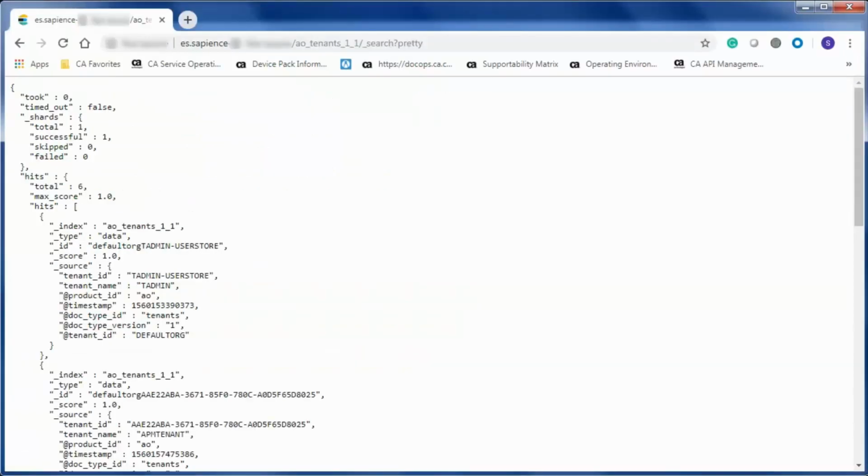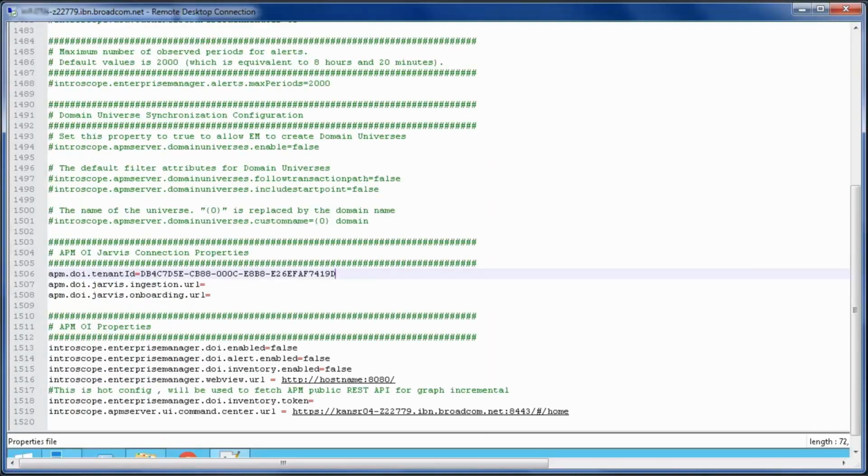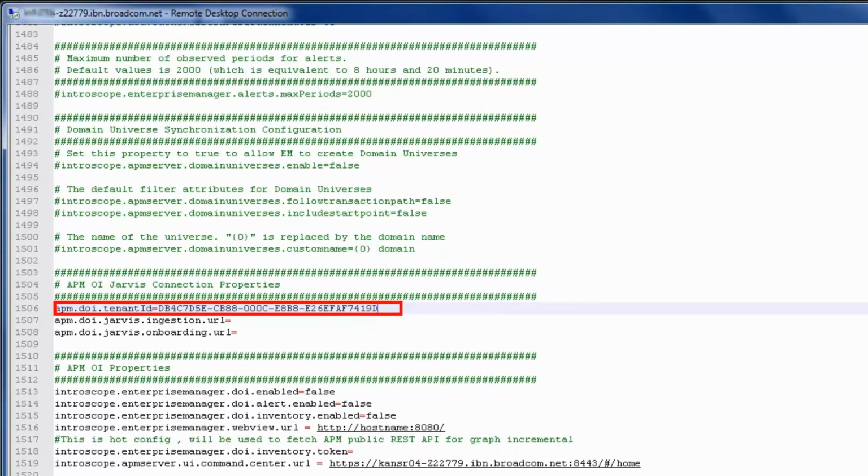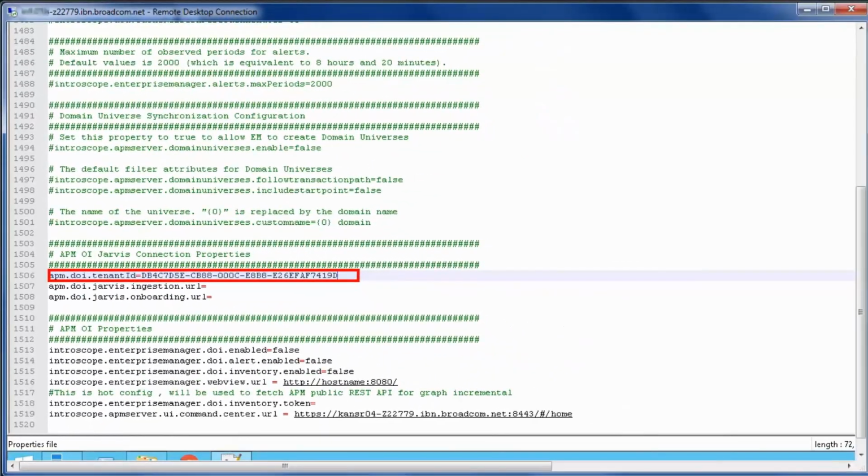You can find the tenant ID from the Elasticsearch indices. Browse your Elasticsearch URL, search for your tenant name, and copy the tenant ID. Return to the IntroscopeEnterpriseManager.properties file and paste this value to the tenant ID parameter. Note, you cannot access the tenant ID outside your organization's firewall.